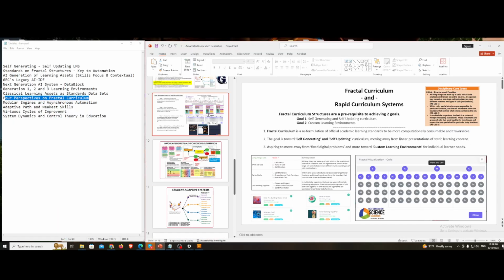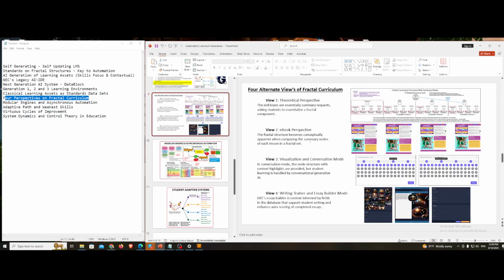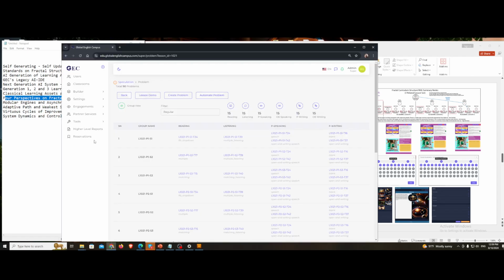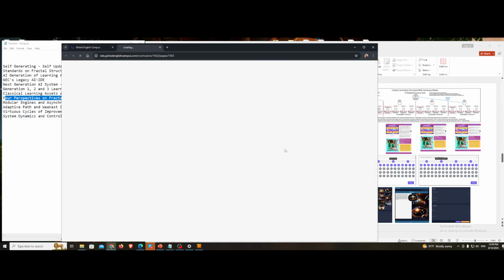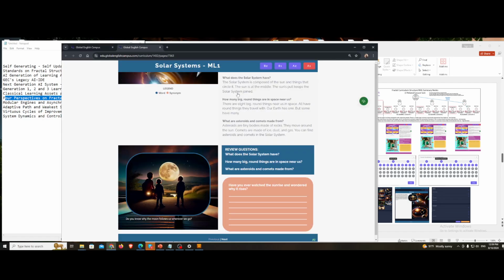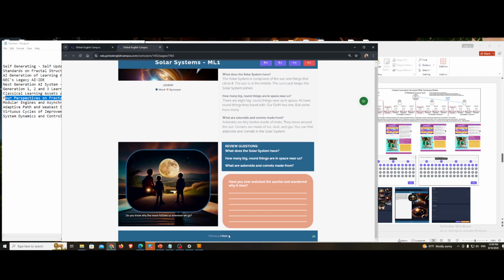Another view of the fractal curriculum is the ebook perspective, which actually relates to the writing trainer. And let me show you what that means in concrete terms. So again, going into the curriculum builder, and you'll see that structure. So here's the intro. Main point 1, main point 2, main point 3 are all included in the intro. What does the solar system have? So page 1 should address that in more detail.